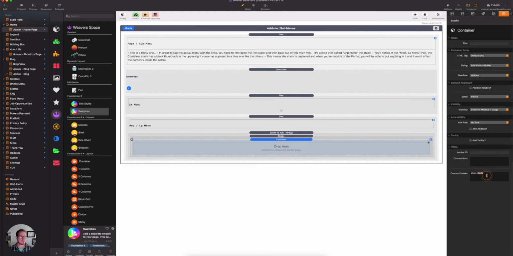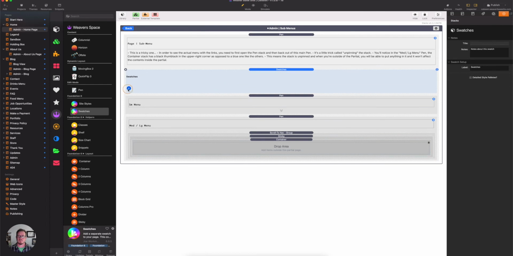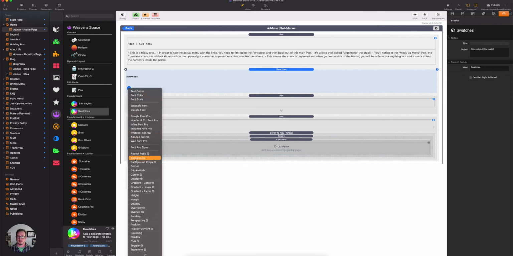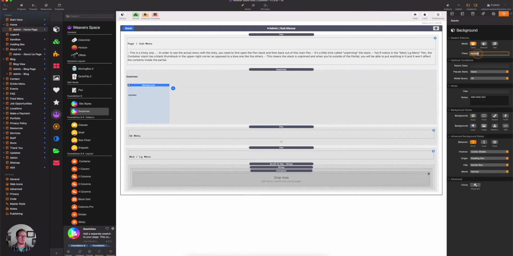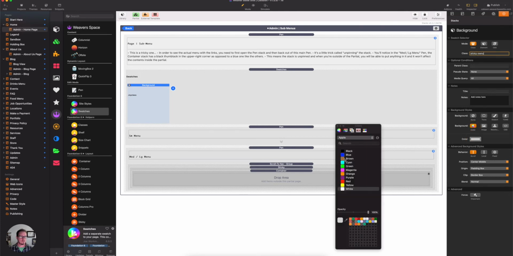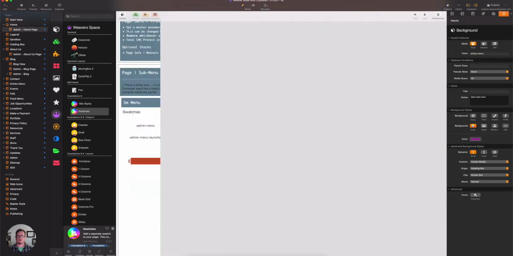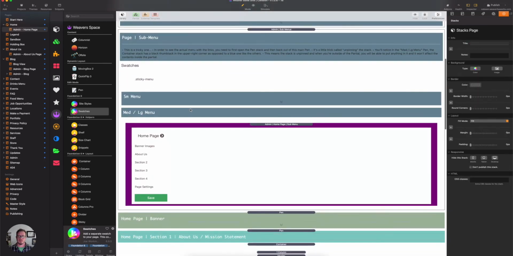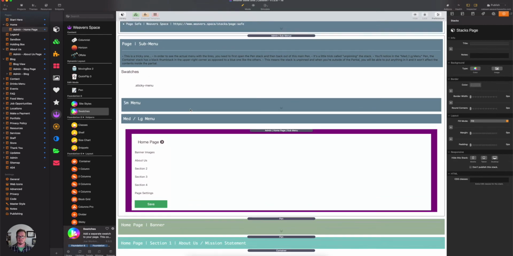And just copy this real quick, make sure I got the right class. I'm going to do background, and I'm going to set the color to purple. Let's see if this works. Okay. So now the menu is purple, the background.